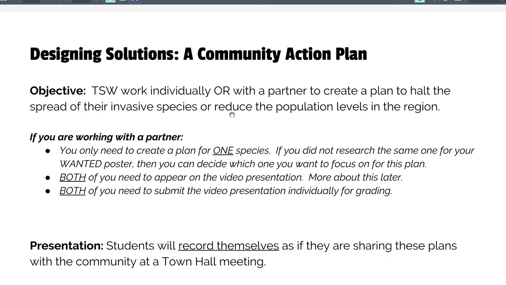Now, if you are working with a partner, a couple of things you want to think about while you're starting to plan your presentation. You will only need to create a plan for one species. So if you did research the same invasive species that your partner did for the wanted poster, just talk between the 2 of you and decide which one you want to move forward with, and just move forward with that one, and that's fine. Both of you need to appear on the video presentation.